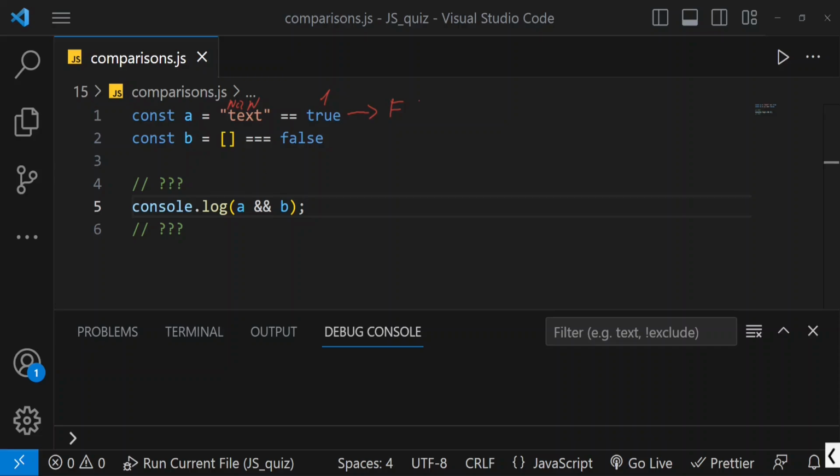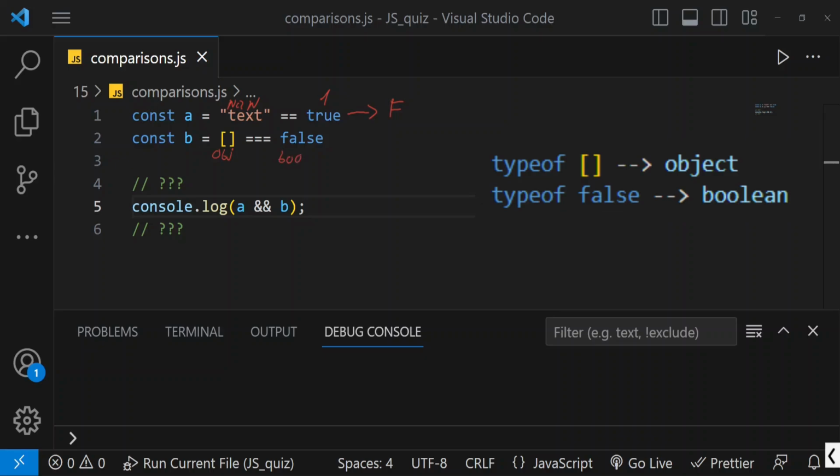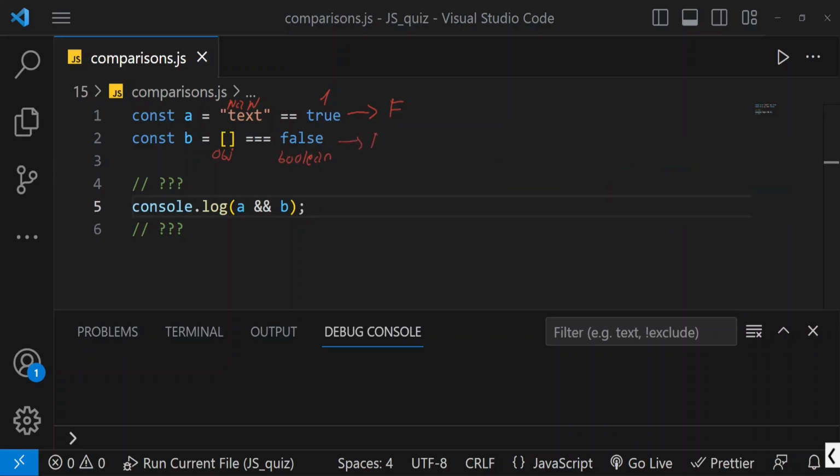So a is false. For the second variable b, we have a comparison using strict equality, which checks for equality without type coercion. The empty array is an object, while false is a boolean. Since they are of different types, the expression evaluates to false. So b is also false. Finally, we print the result of a and b. The logical AND operator evaluates from left to right and returns the first falsy value it encounters. Since both a and b are false, the expression evaluates to false.